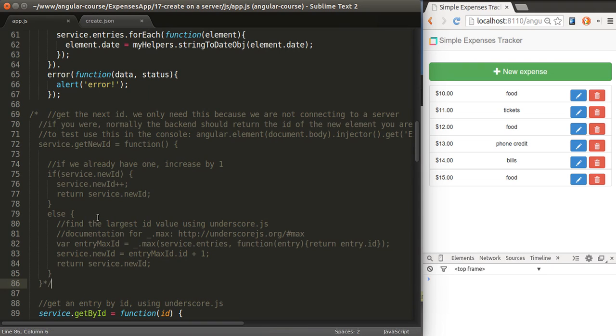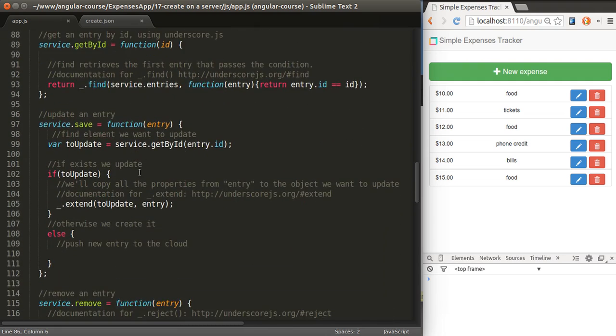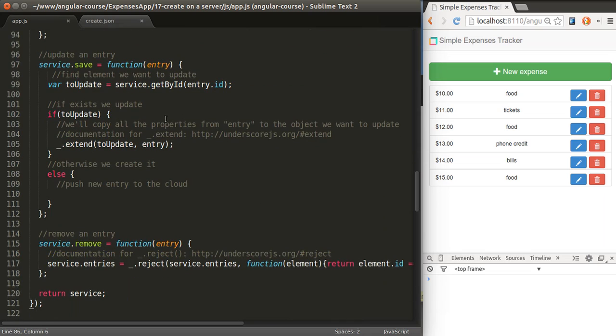If you were making an app that works locally, then you would need something like this to keep track of your information. Okay, so in save, in this part, we were taking care of the update of an entry, and we'll take care of that later on with the cloud. But for now, let's just focus on creating a new entry on the cloud.